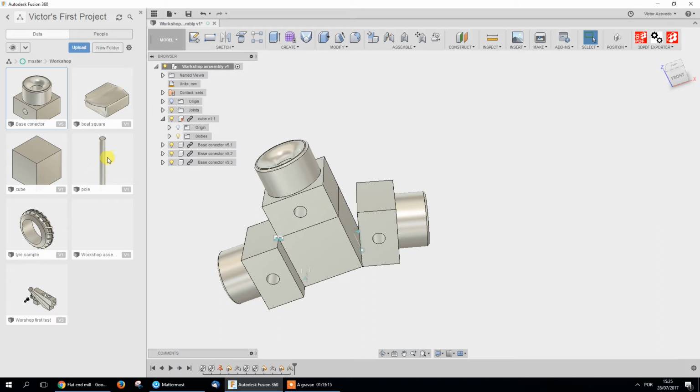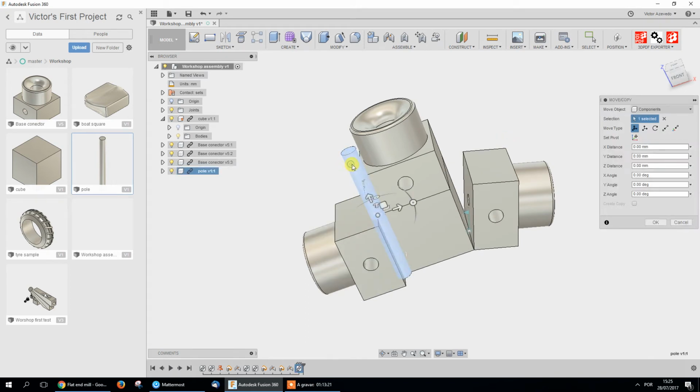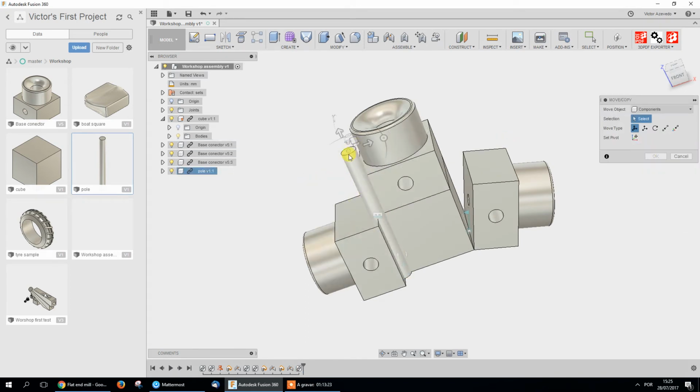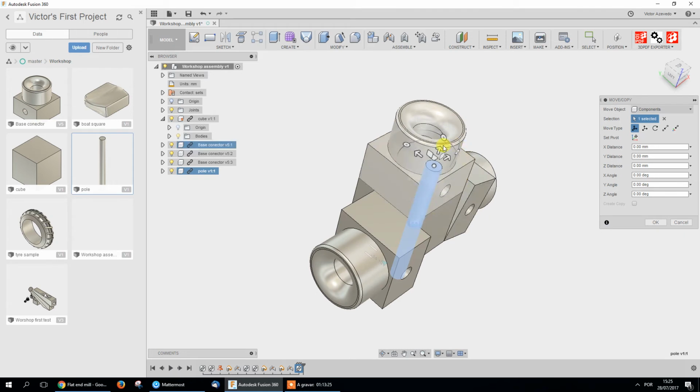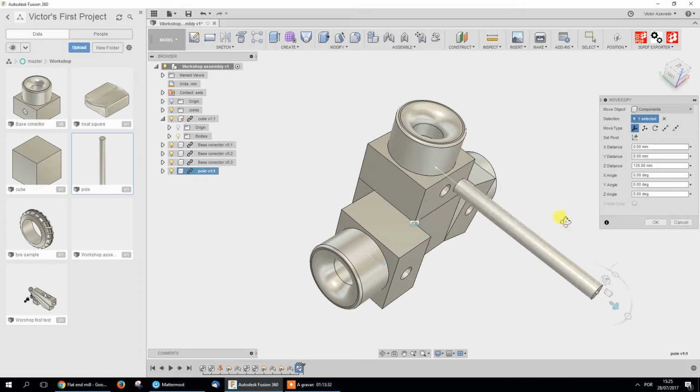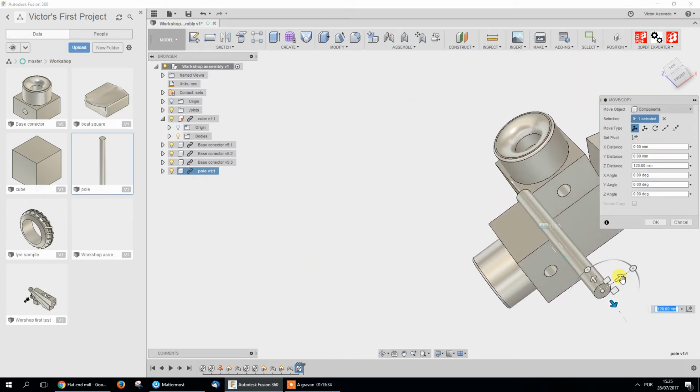We created the pole. We can pull the pole up. Let's try to rotate our pole to 90 degrees in this direction and place it close to our part.